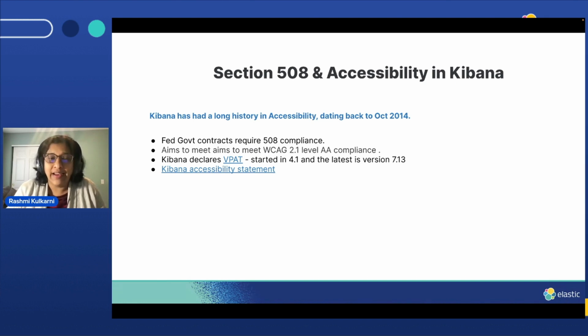So Kibana declares the VPAT. VPAT stands for Voluntary Product Accessibility Template. This template is publicly given to people who want it. You can request it by sending an email to accessibility@elastic.co. In this template, with version 7.13, which is available currently, we give you a breakdown of the radio buttons, the ARIA labels, the navigations and so on and so forth. So this is the standard template across the company.